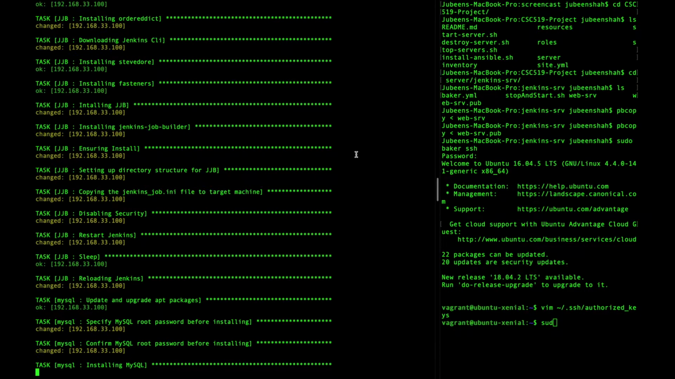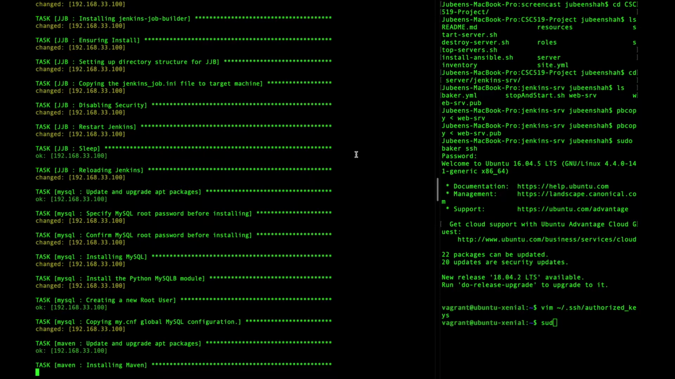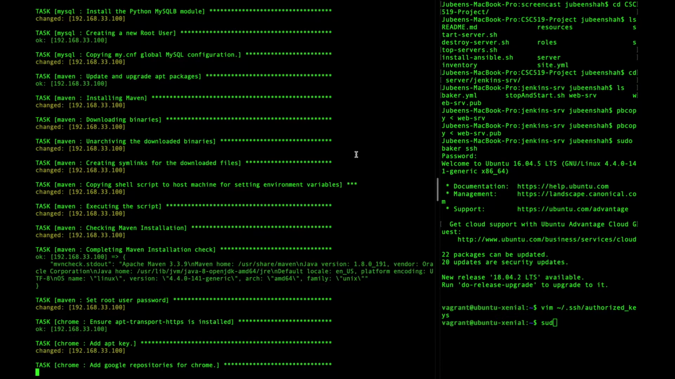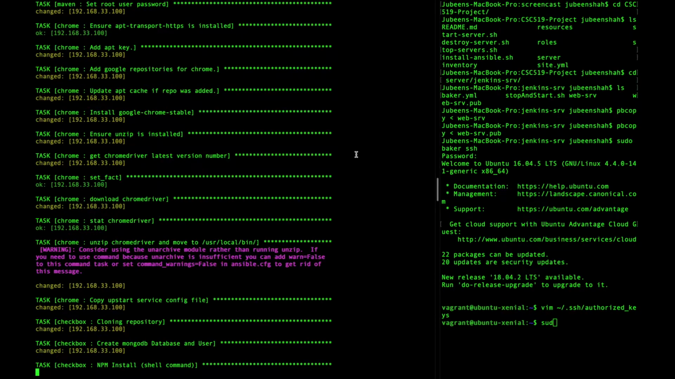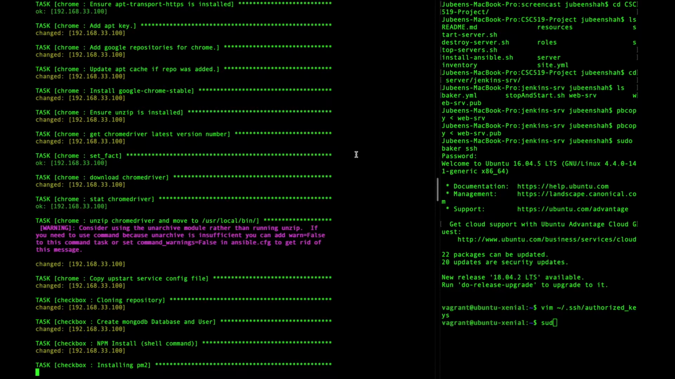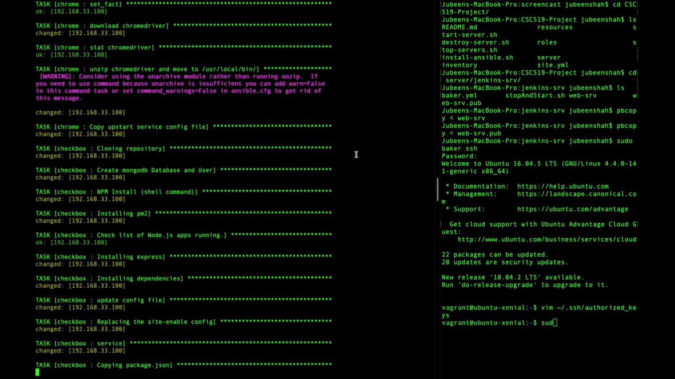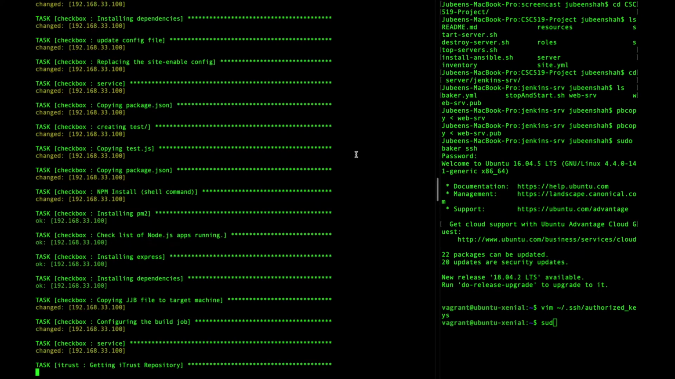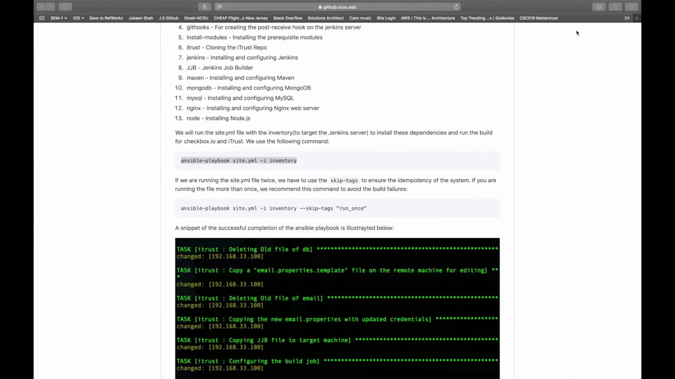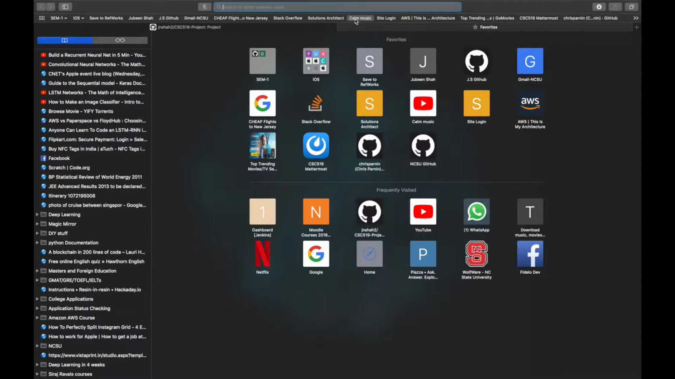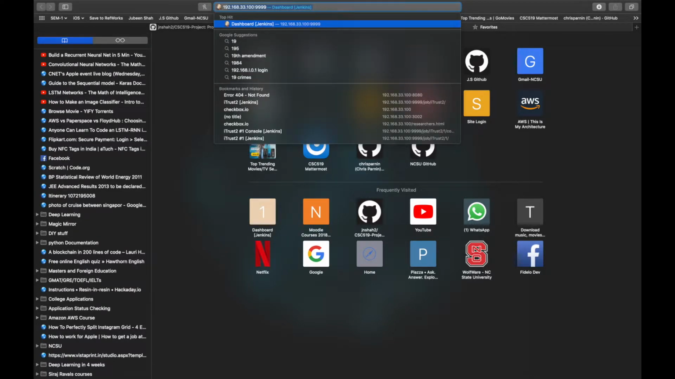onto the Jenkins server. And finally, we are copying the post receive hooks from the Ansible server to the Jenkins server. It is designed in such a way that on a push to the respective repositories, that is checkbox and iTrust, it would trigger the respective build jobs to be executed on Jenkins. Now the running of the playbook is completed, and two things would be set up right now. One would be the checkbox, and the other would be Jenkins, and we can go there.